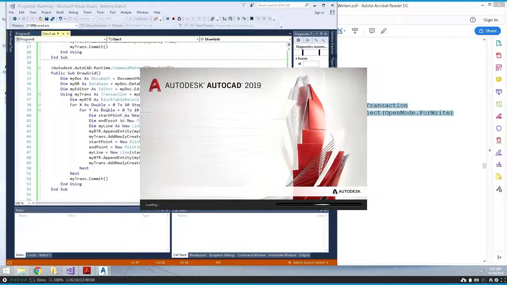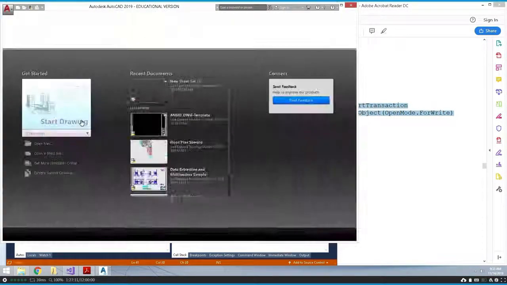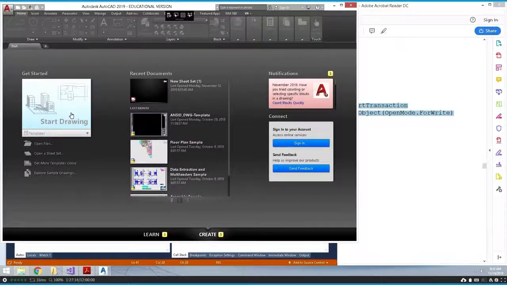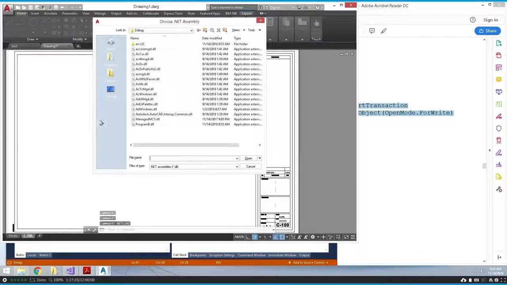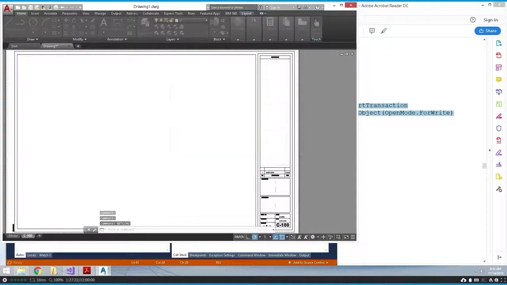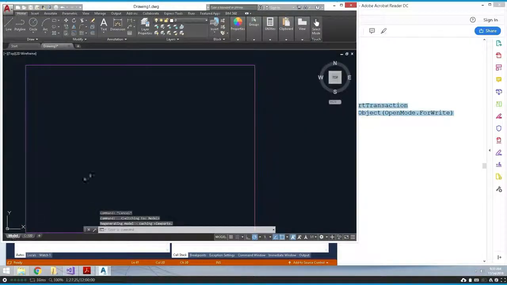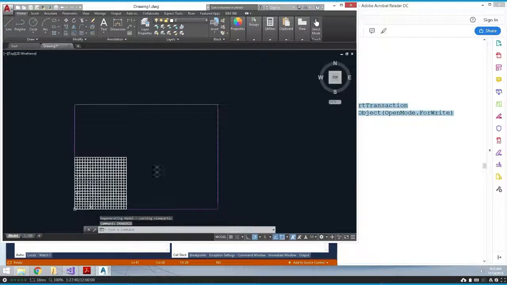So this particular example uses a couple of loops. It uses a loop inside of a loop. Start a new drawing. Net load. There's my program. I'm going to go back to model space here. You can do it in paper space. I'm going to go to model space. And as a matter of fact, let's see here. Are we drawing specifically in model space? No, current space. Okay. So we're going to type in draw grid, hit enter, and there's my grid.